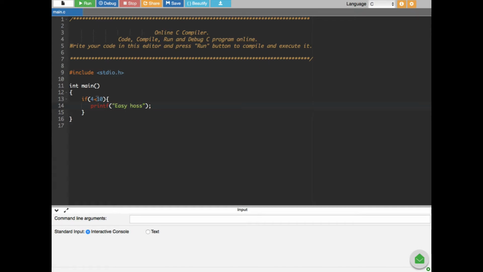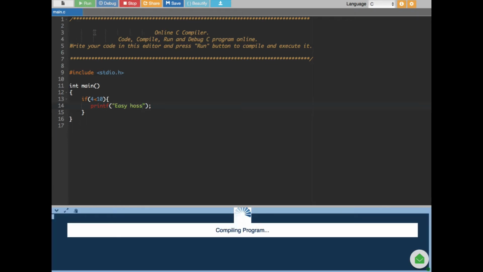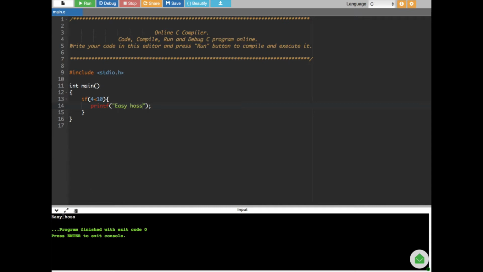The pattern is always like this: after if we have parentheses, and then we have a curly bracket. Inside the curly bracket we have whatever code we are running, and after that we close it. The main function already has 2 curly brackets, right? That will close the if and the main function. Now let's run this one, and here you can see it printed it out.